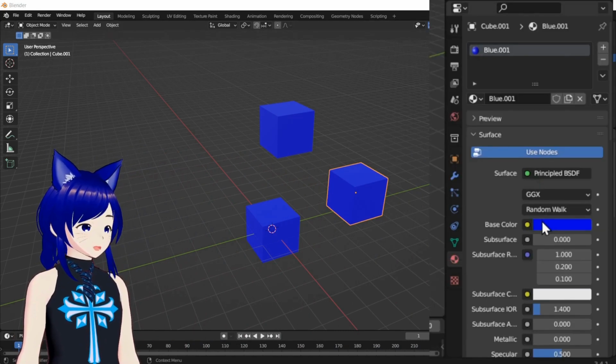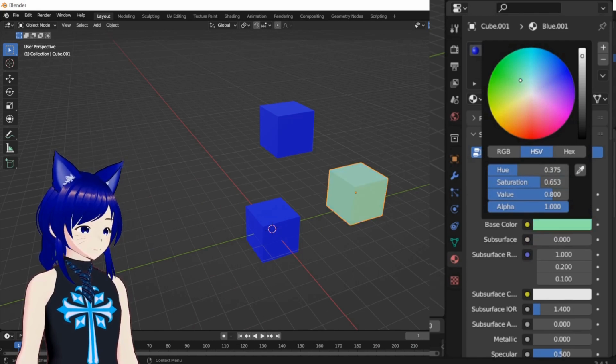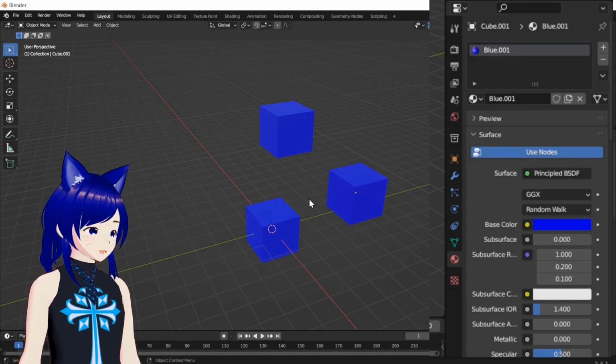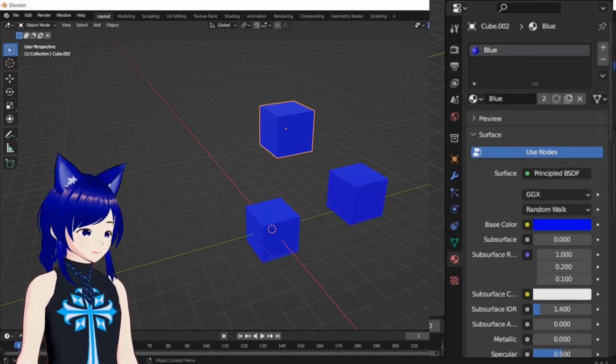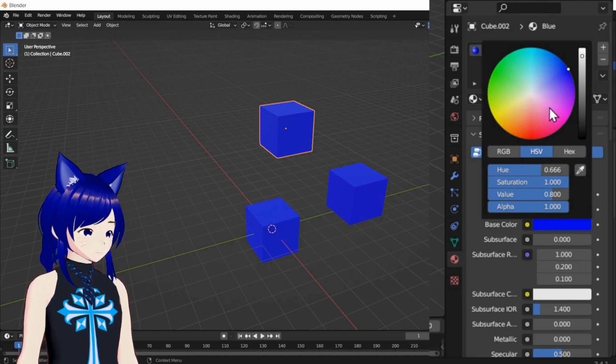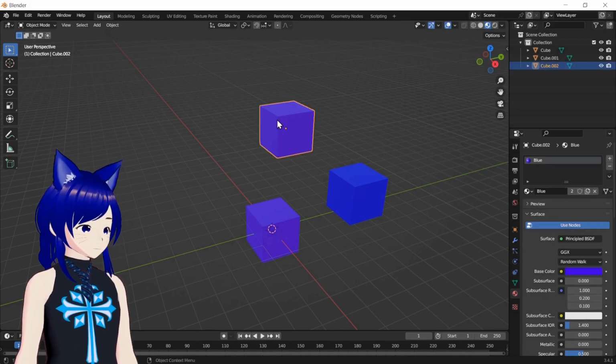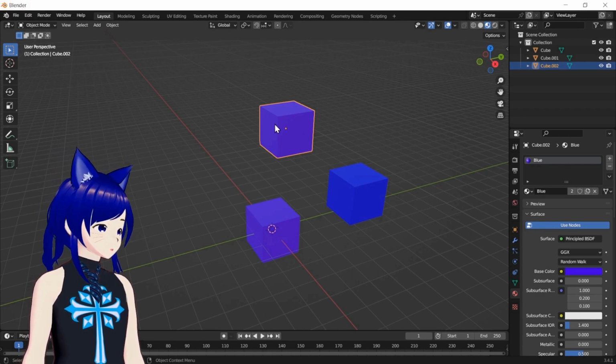So now when I go in and I choose to change this, I can, and it doesn't affect the others. But this one and this one are still connected. And I can come in and I can change that. Now I'll get to a different way on what some of the stuff we can do with this.